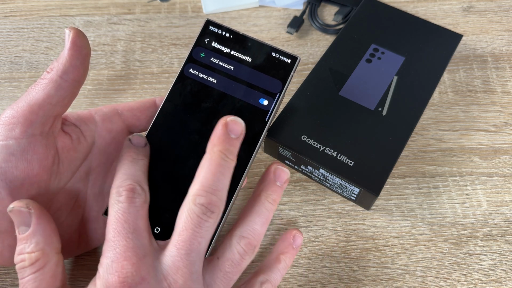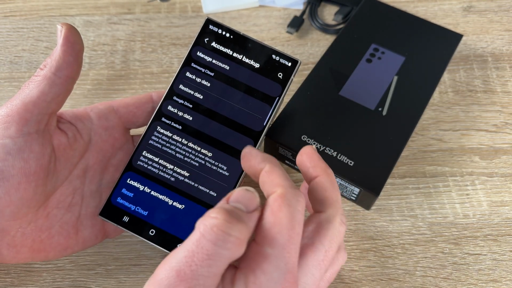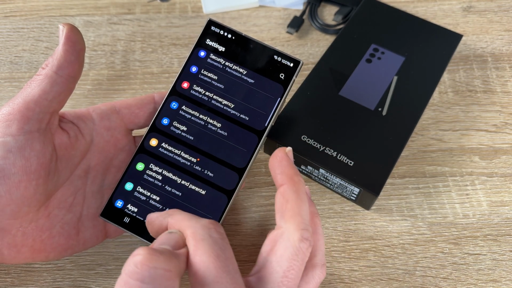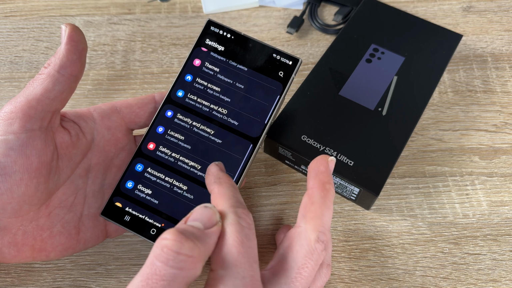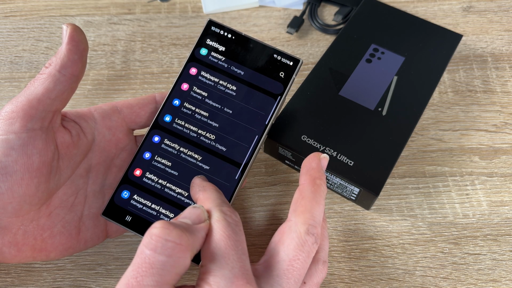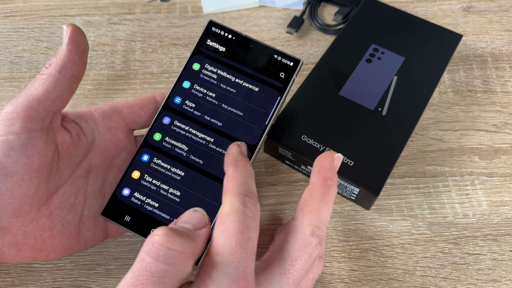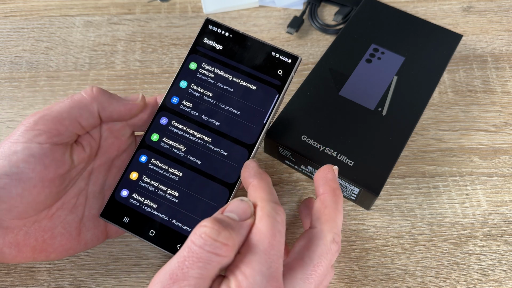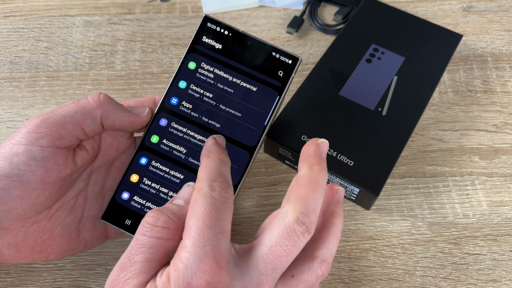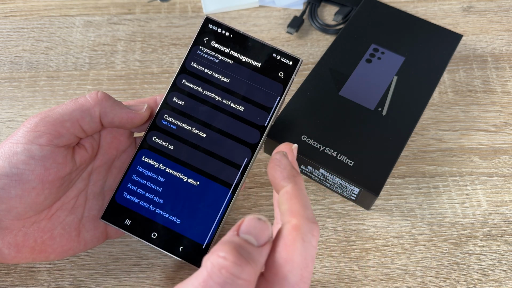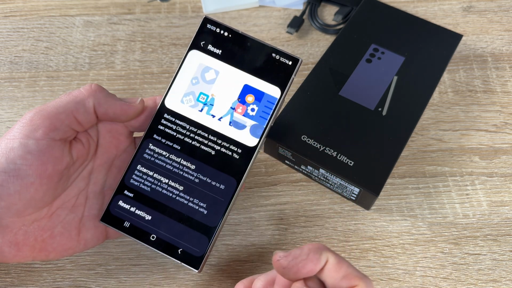Now go back. And go back. Then we are on the settings screen. And then we go down, not up, go down here. General management is over there, at the bottom. General management. Go down and you can see reset.